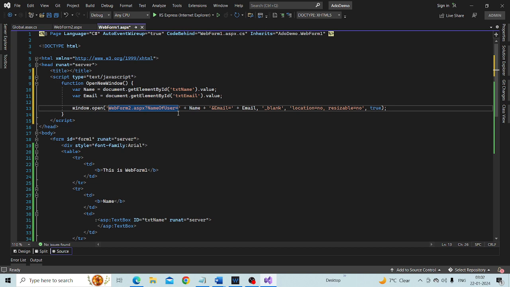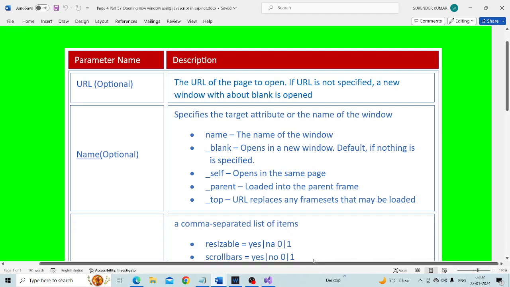We can use that parameter to specify basically the name of the window or the values for the target attribute. So now if you specify the target attribute, that as hyphen blank, this is the hyphen blank. If you see the table here, in the name parameter, we see the hyphen blank open in a new window default if nothing is specified. Okay, that is the default.